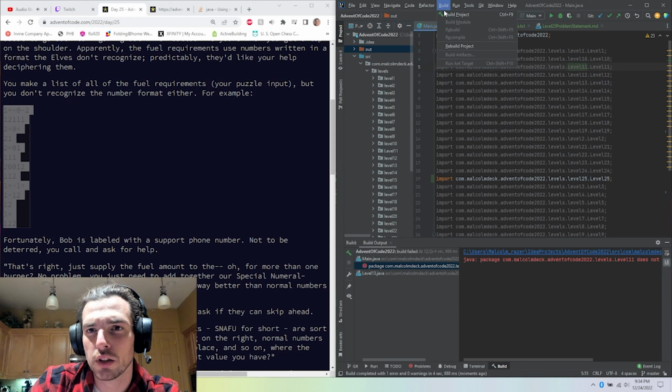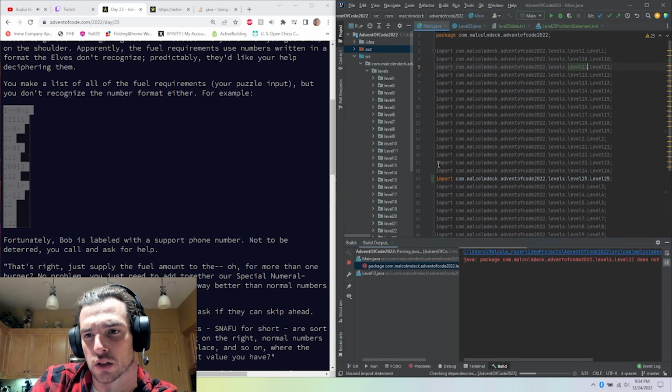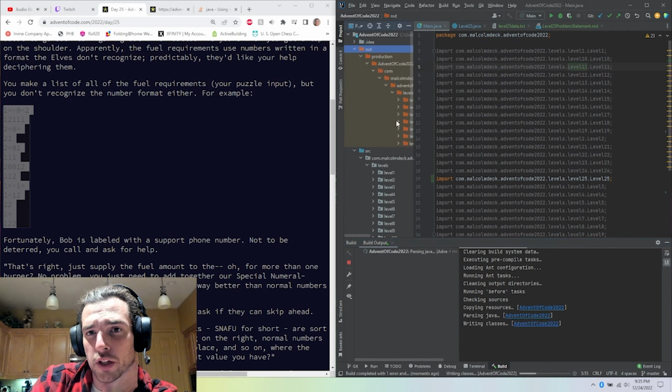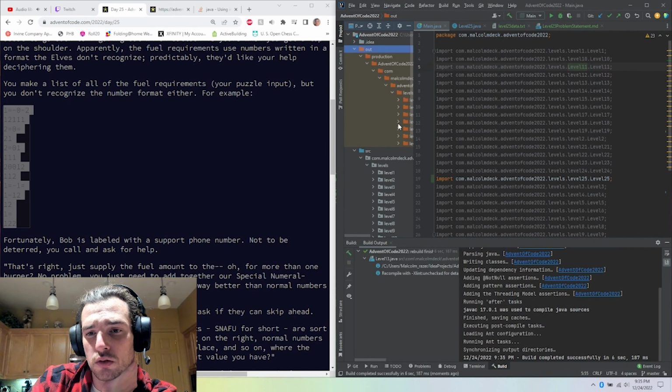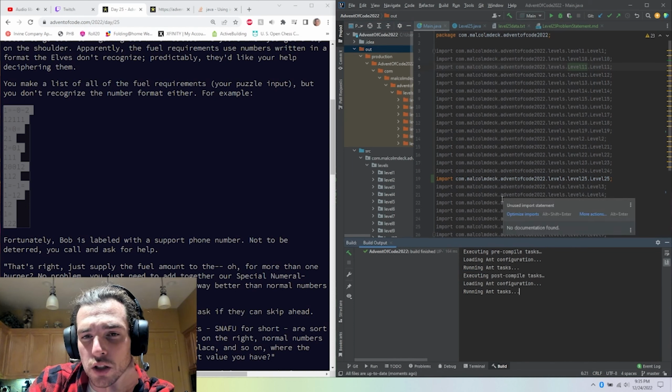Build project. Maybe I can get it to rebuild the project. Rebuild project. I can see that it's not here in the out, but it's getting mad that these things aren't here, and I could just delete them, but I'm curious why it's not there.